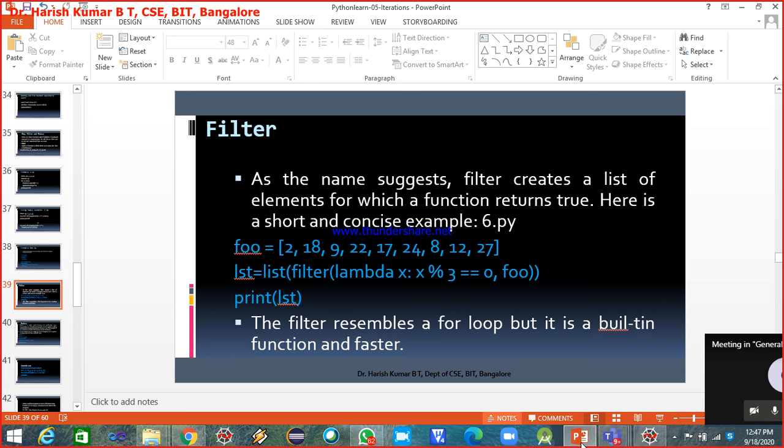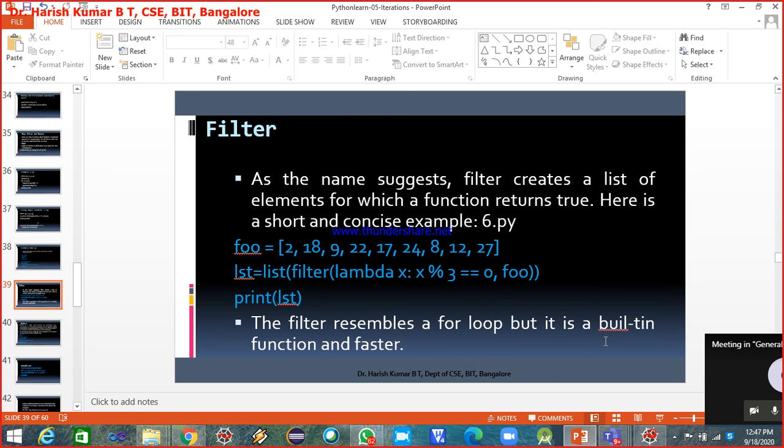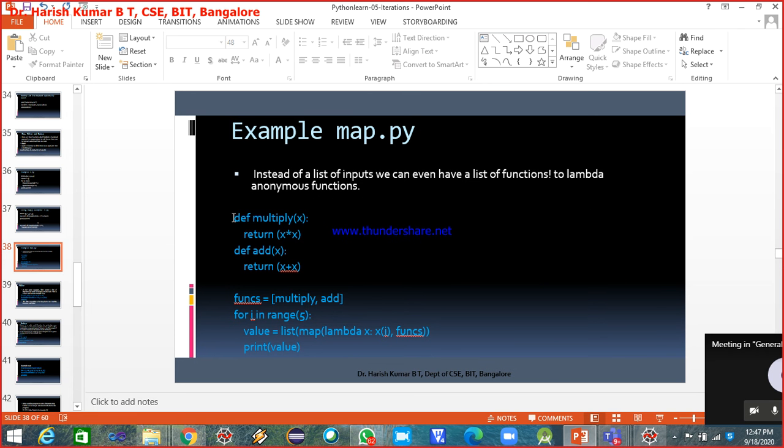Yeah. So I think the Spyder has started. So I'll show you the execution of this. Before this, let me show you the execution of the previous one. Yeah, this one.